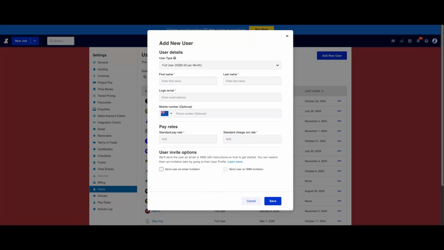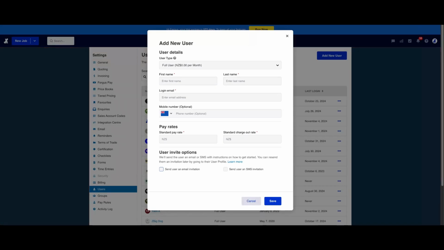And that's it! You've completed the basic setup to get Fergus running. We encourage you to explore all the available settings to see if there's anything else you'd like to add.